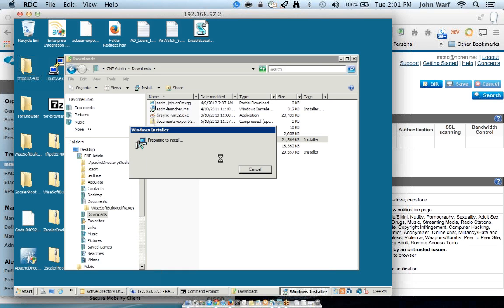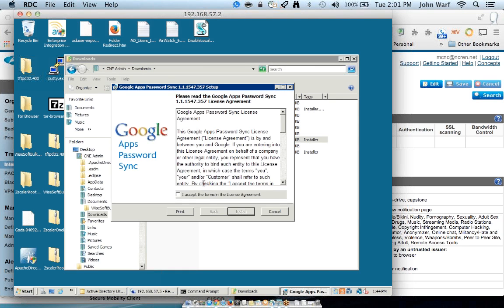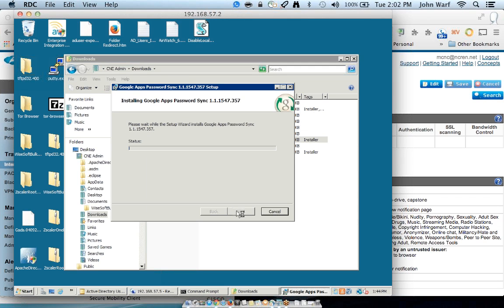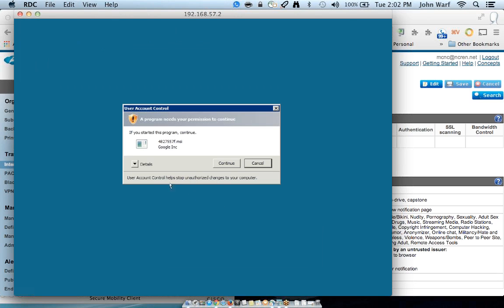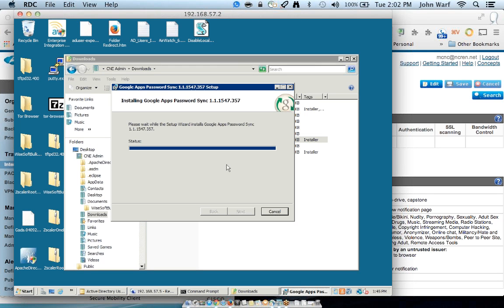I need to run it. It's going to install. It wants to install this piece of software. I accept, install. Now, Google Apps password sync installs on your domain controller. You must install this on all of your domain controllers where passwords would be changed.